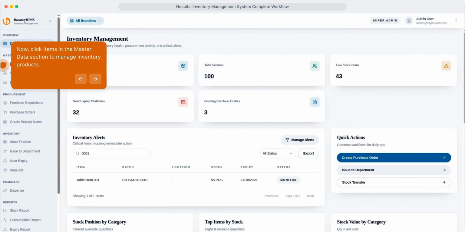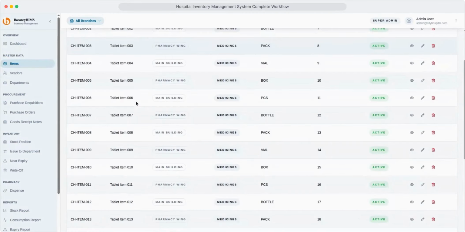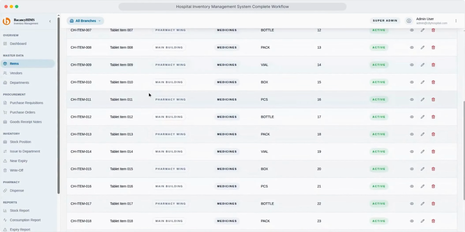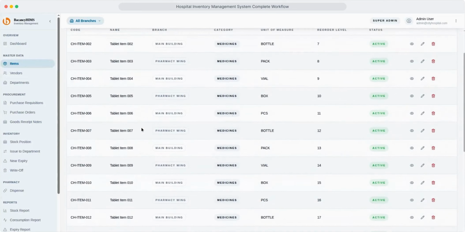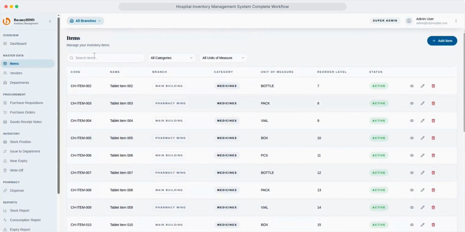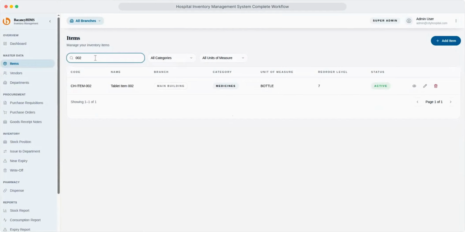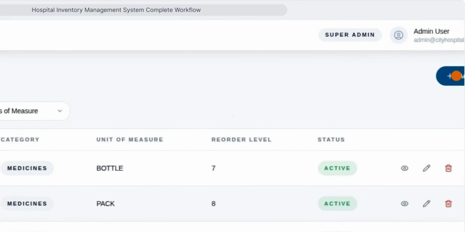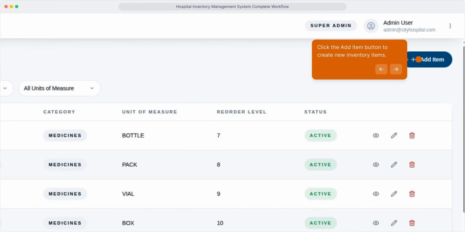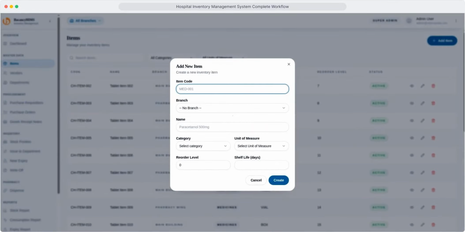First, we set up items. Each item has a unique code, category, such as medicine, a unit of measure, reorder level, and shelf life. You can search by name, category, or branch. To add a new item, click Add Item, complete all required fields, and select Create.